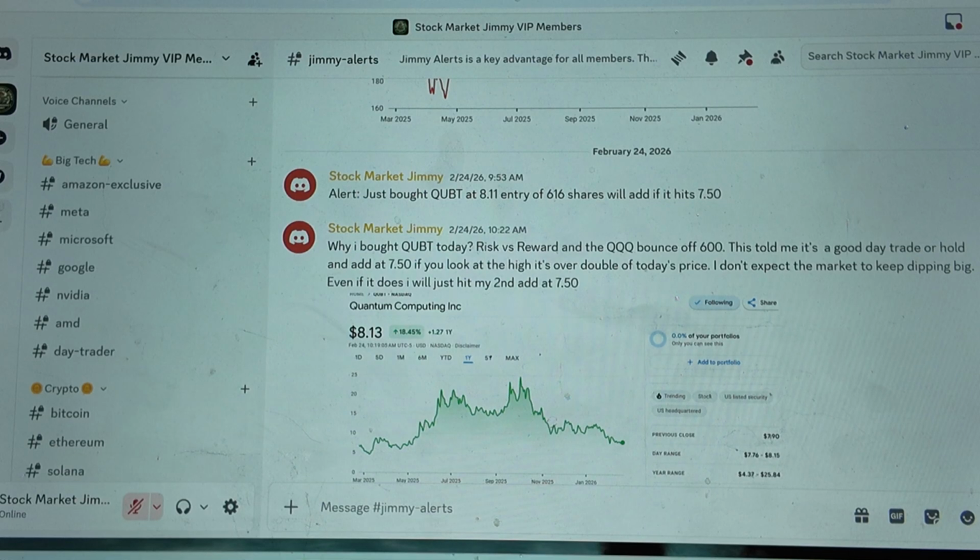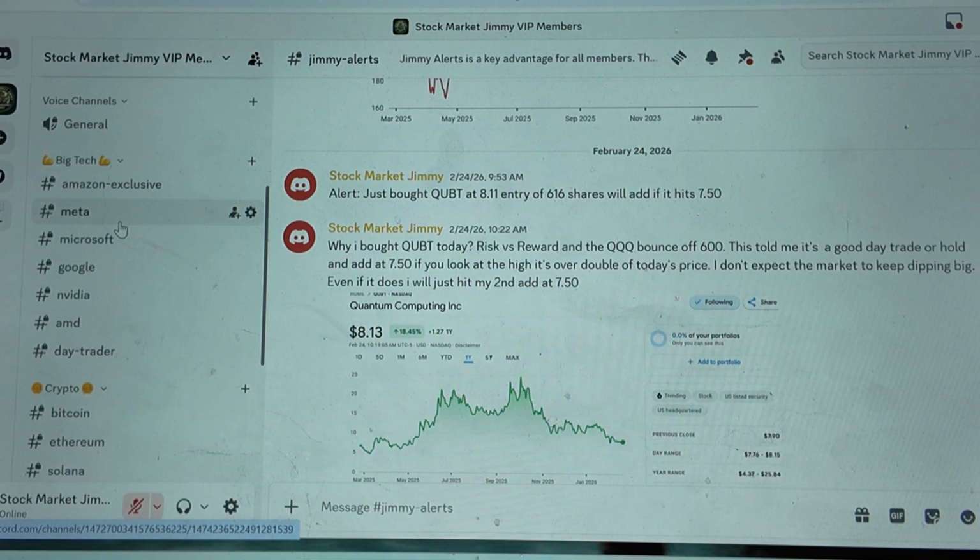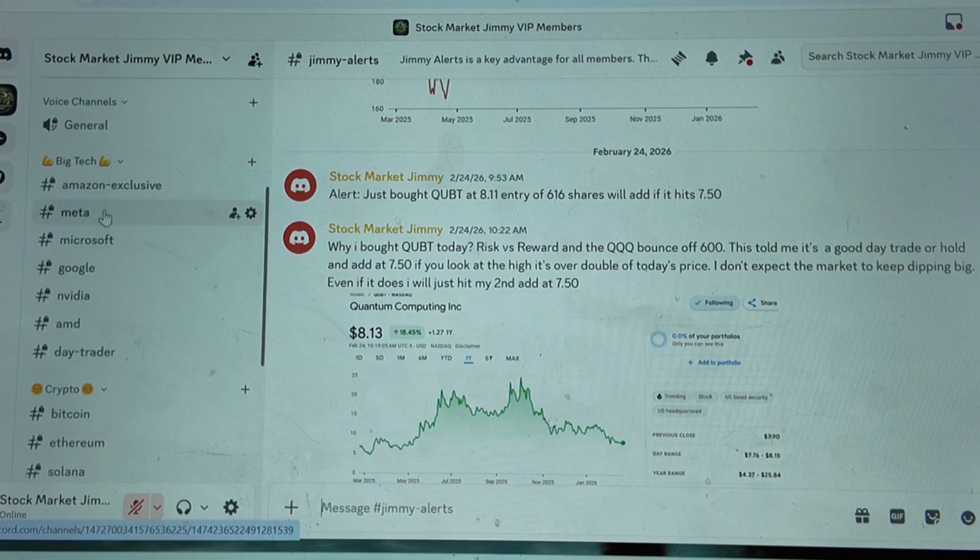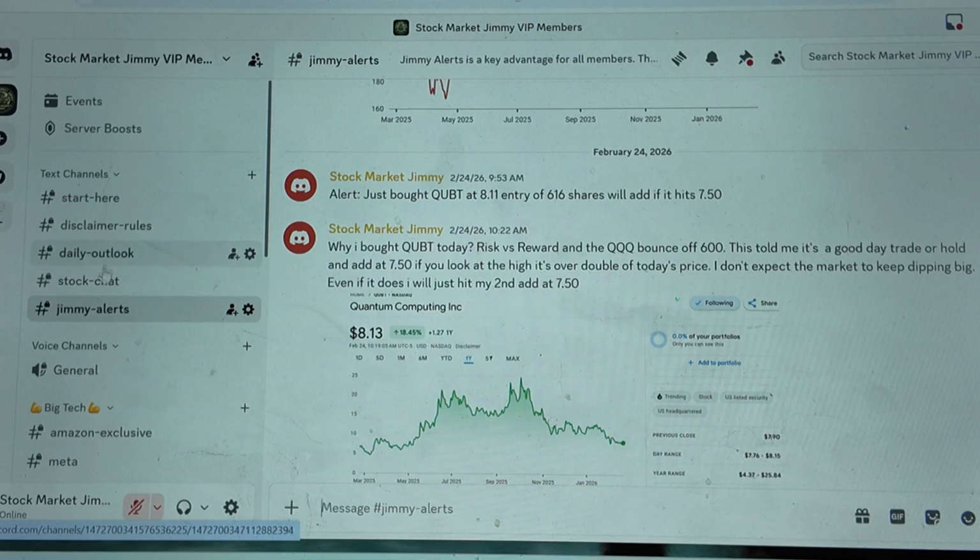All right, so I also have this category over here. It's called Big Tech. Under Big Tech, I break down each particular room for you to get in there and chat about. So Amazon, Meta, Microsoft, Google, Nvidia, AMD, those are big name stocks. So they actually have their own room, and it's labeled under the category Big Tech. Okay, so I have everything super organized. So in other words, if you wanted to talk about one of these big companies, you would go into this area instead of going into the stock chat.